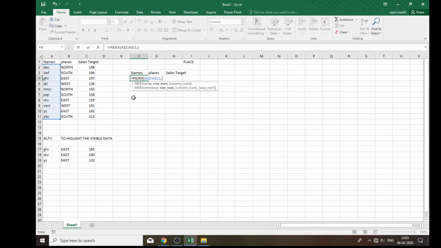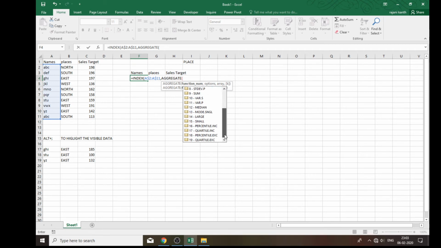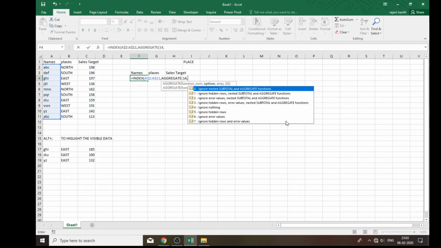See here, AGGREGATE. Aggregate is a function where function numbers 14 to 19 will handle the array part. The remaining won't handle the array. So we are taking 14, comma, ignore error values, 6. Comma.